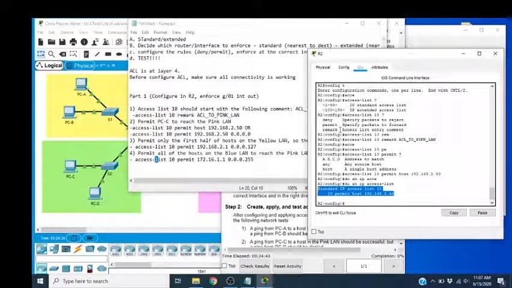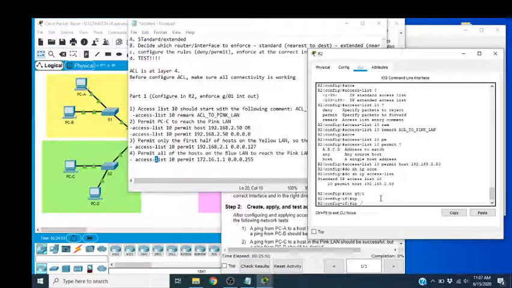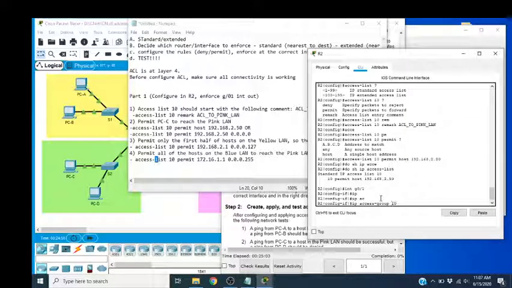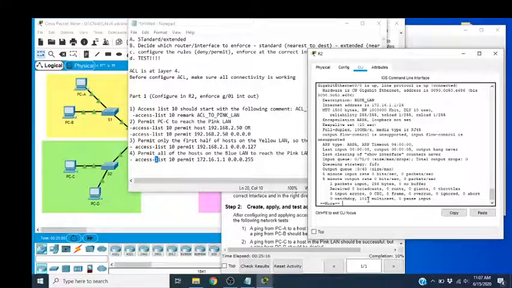Okay, so instead of configuring the rest, I would like to test this one first. This is a rule you need to enforce in R2. So go to interface G0/1, ip access-group 10 outbound. Okay, alright, so we have one rule now. Okay, do show interface, do show here.